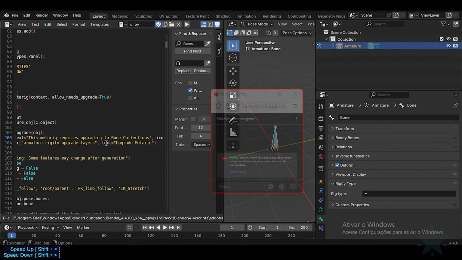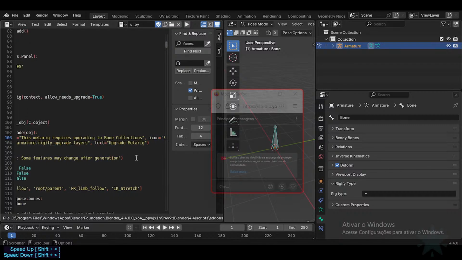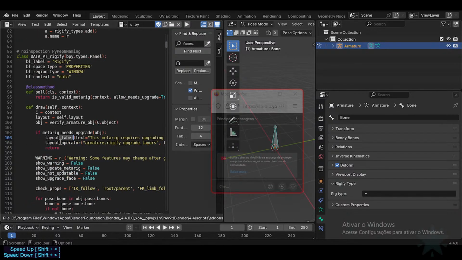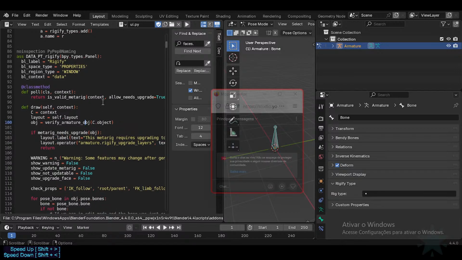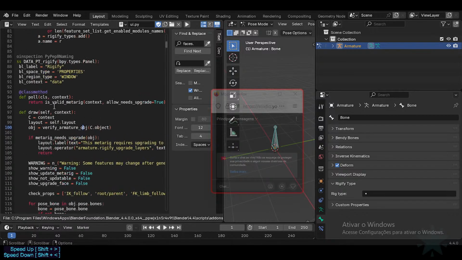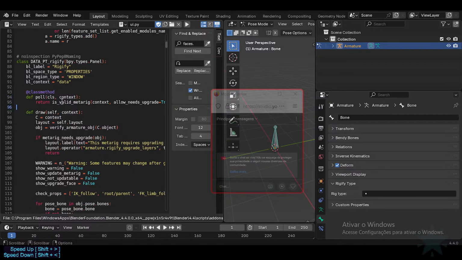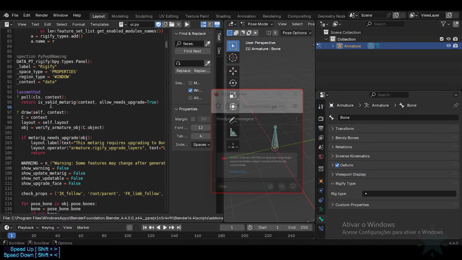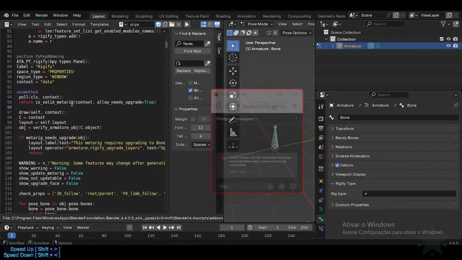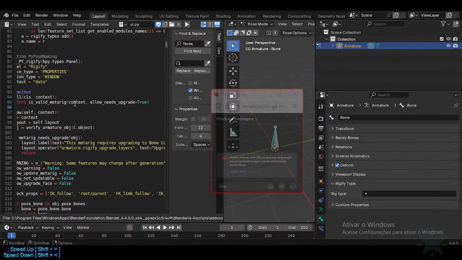This material requires upgrading to bone collections. This probably will depend on the object mode, the mode maybe. Def poll, so poll is for poll, something like that. This is the method of poll, so I can't explain that. Return is valid meta rig context.